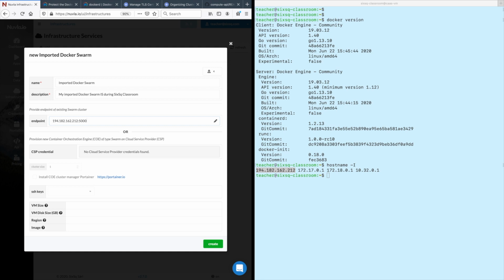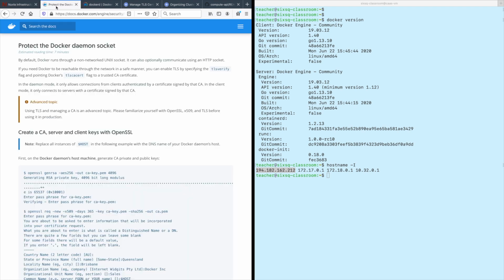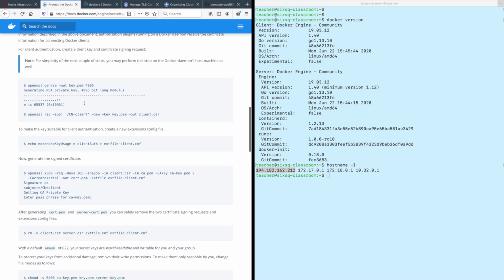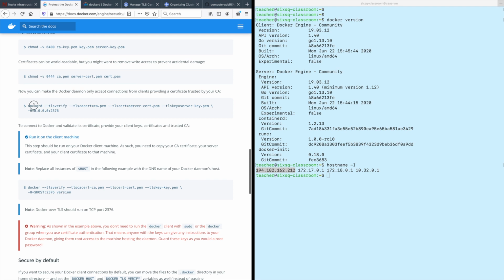I'll tell you why. You will need to set up TLS certificates for your Docker API. The reason for this is that we only support secured infrastructure services in Nuvla.io. If you check the official documentation from Docker, we'll put the links in the description below, you can find how to protect the daemon socket for Docker, how to create the TLS certificates, and then at the end, how to start your Docker daemon with those certificates. After this, you will have your Docker API exposed by default at this endpoint.